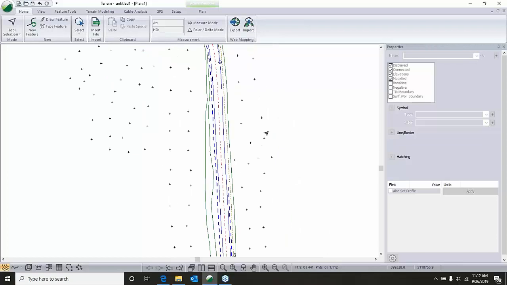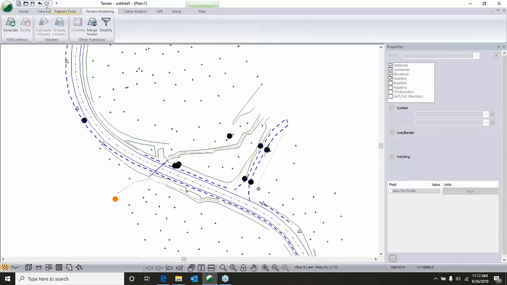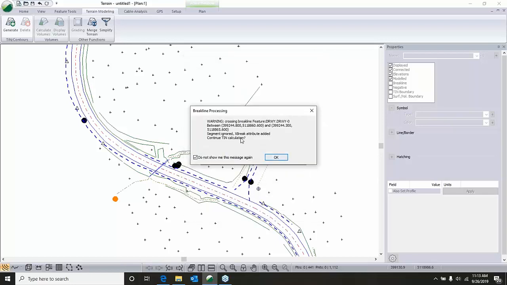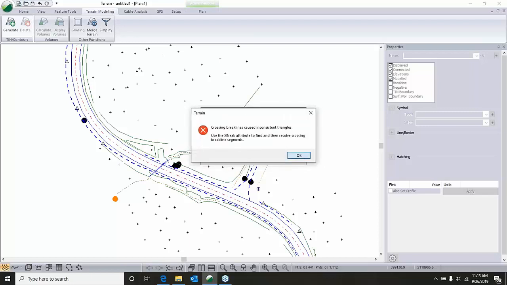So before we get going too far, let's just check this to see how it looks without making any changes. We're going to set our contour interval at 5 for our majors. We're going to turn off labeling, and our minor contours we'll set at 1. Let's see what happens. So we've got a crossing break line error coming up right off the hop. We'll address that shortly.